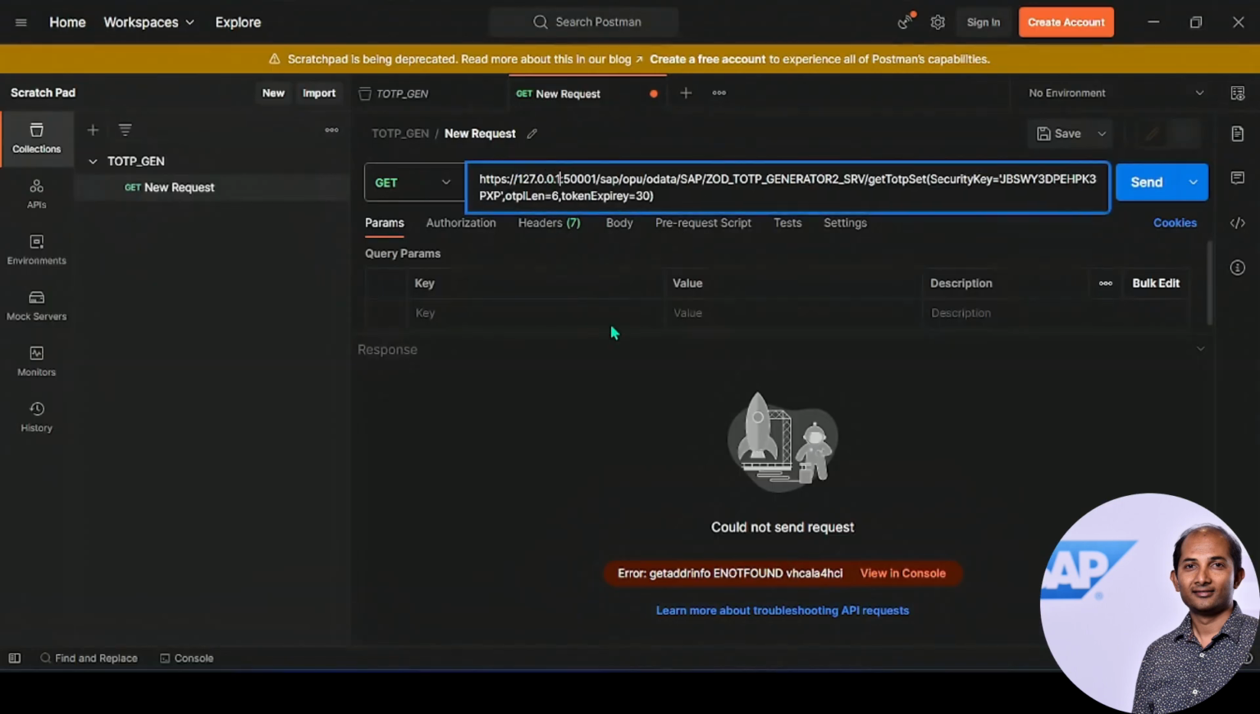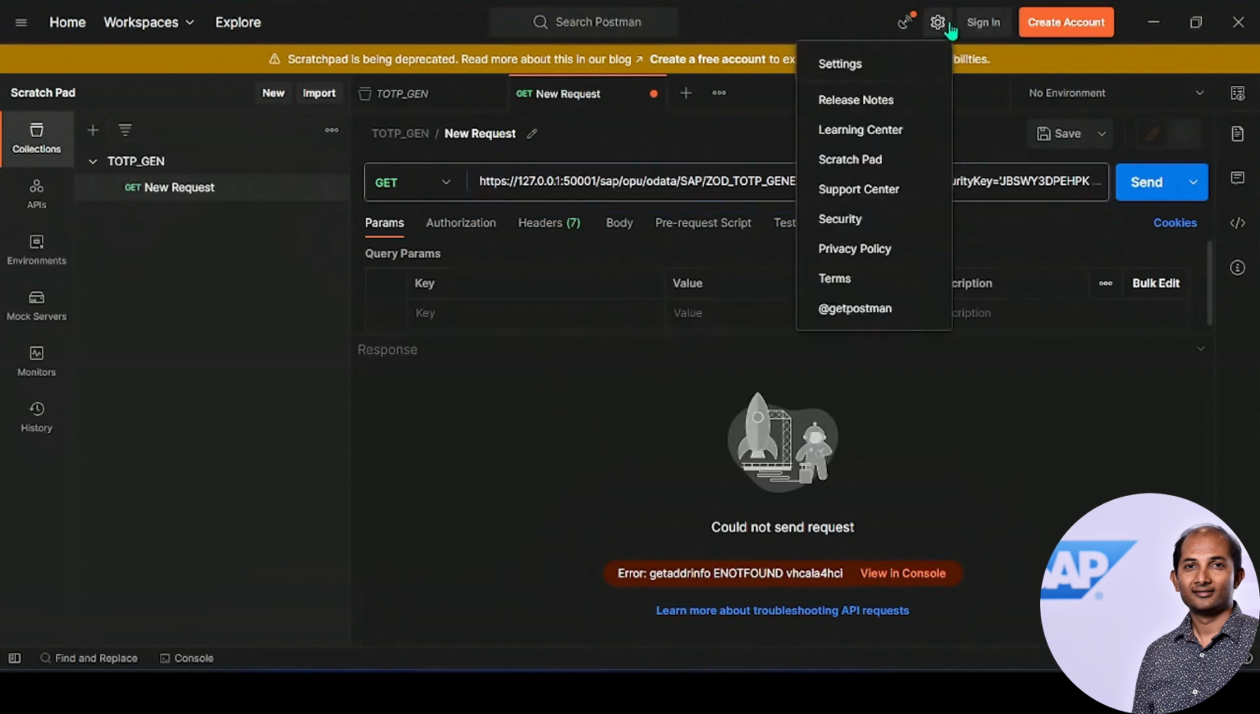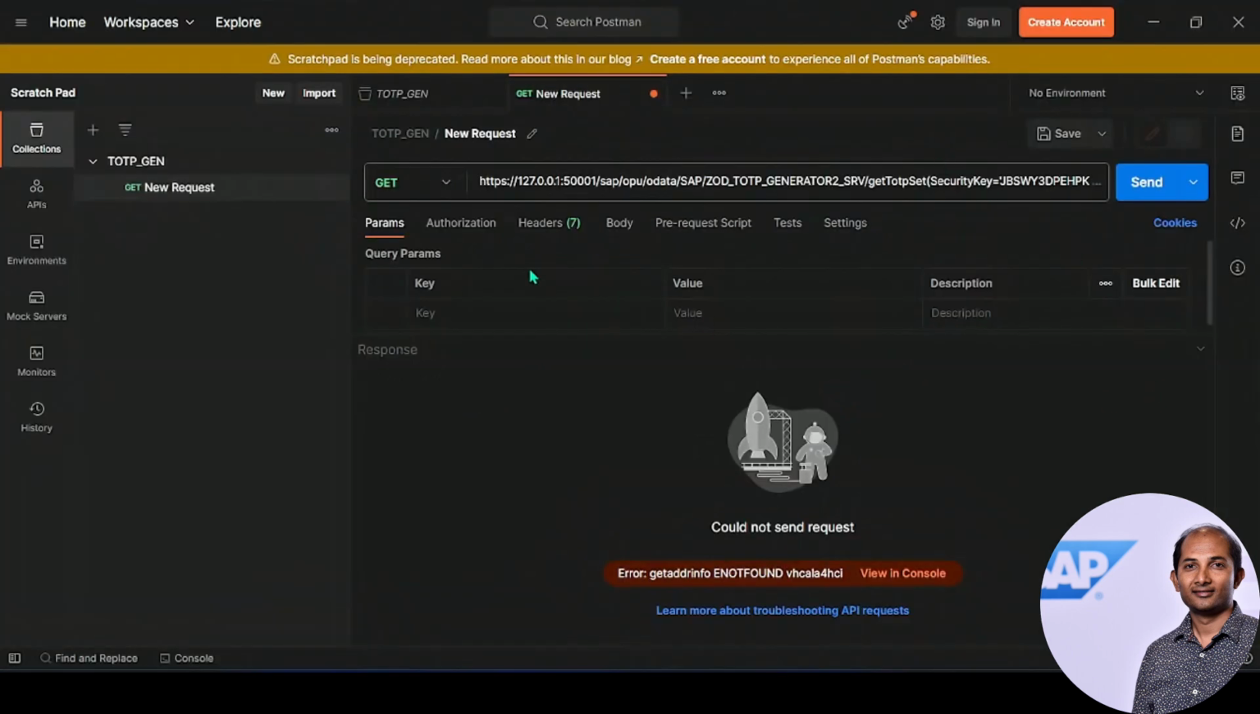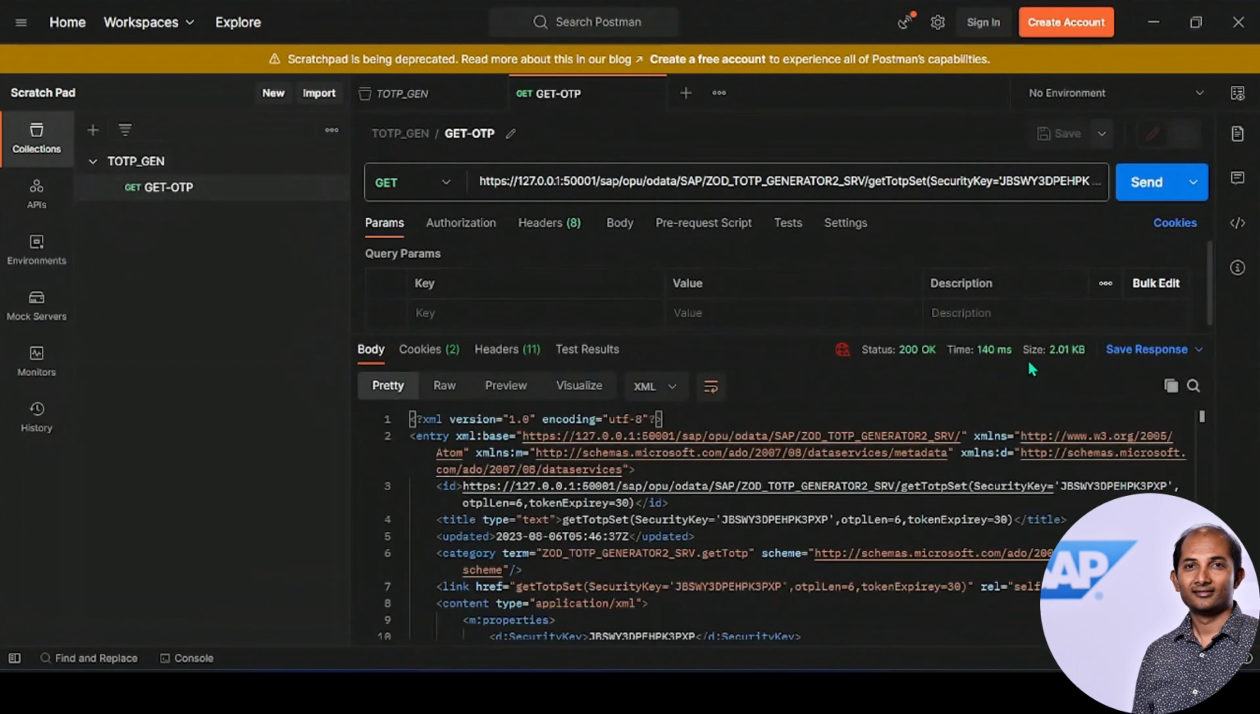Sometimes it can give an SSL error. What you have to do is click on this settings button, and if it is active, then make it off. That's the only thing I have to do. So let's save it, and the new request we can call get OTP. That is my service. If I click on send, awesome, 200.